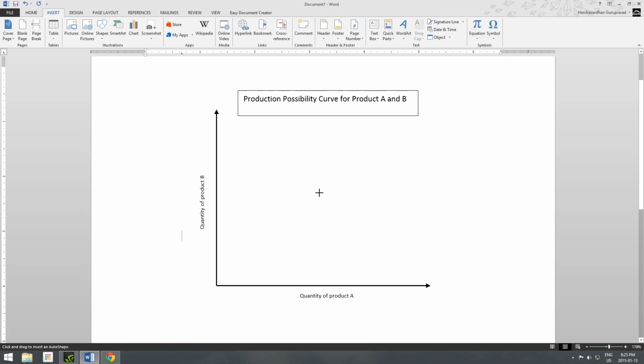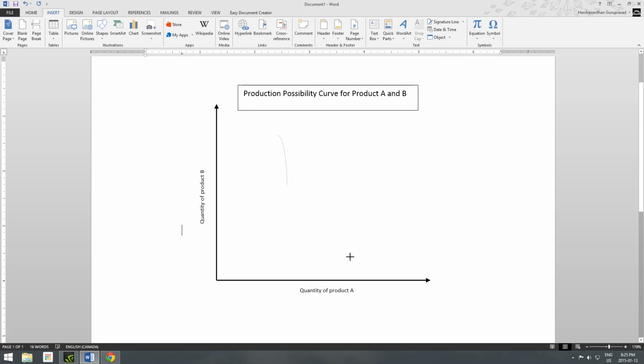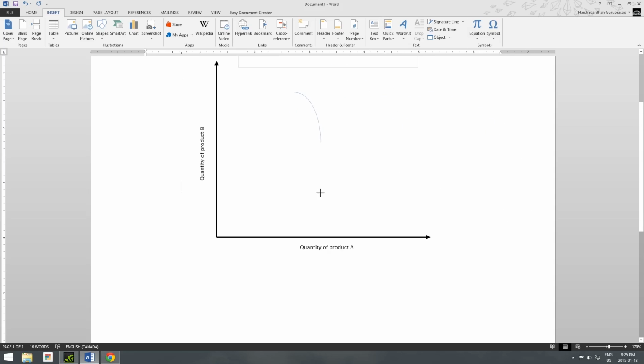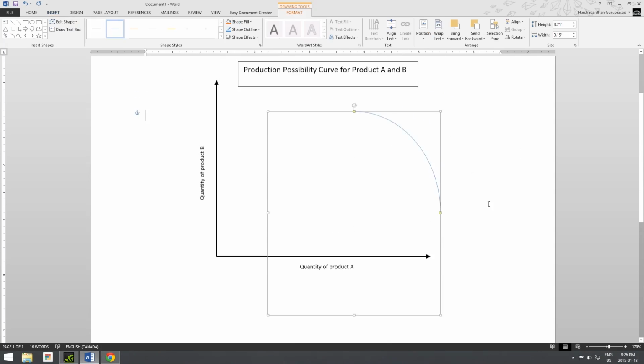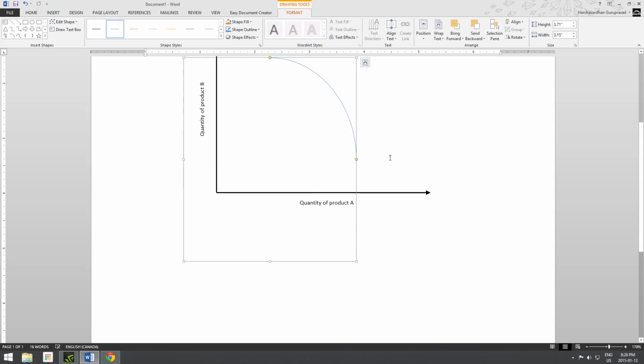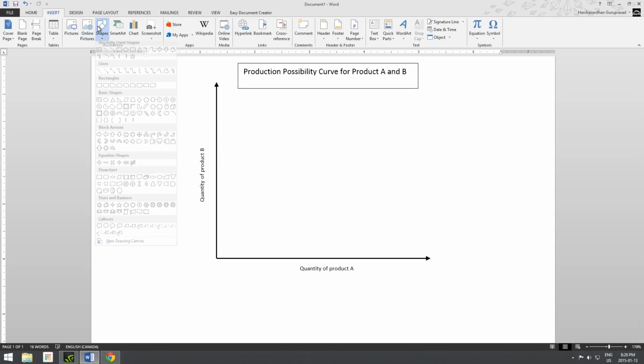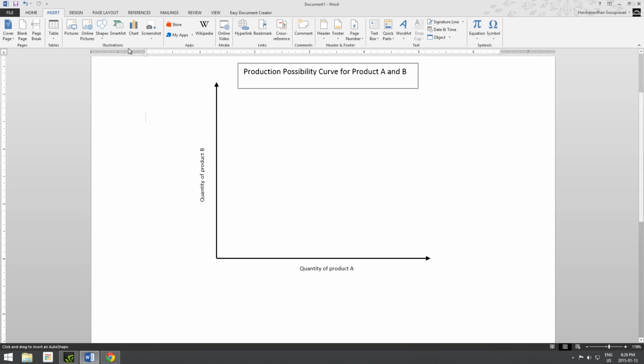So don't draw it, because if you do click and drag, like if you actually try to draw it, you're gonna get these weird curves, which you might want. So if you want different quantities of the products, and you want a different shape production possibility frontier, you might want to click and drag. But if you want a clean, neat, quarter circle kind of arc, you're just gonna click on Insert, Shapes, and Arc, and you're simply just gonna click once, and there you go.